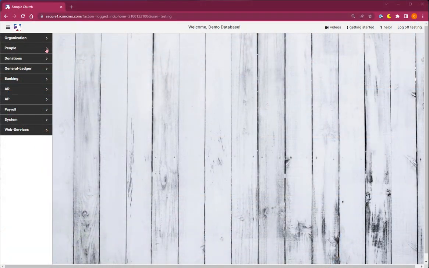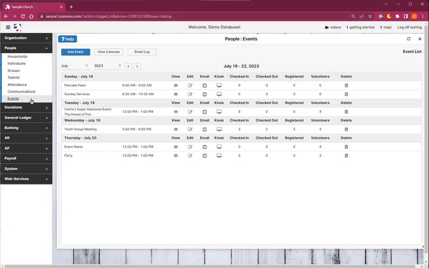Begin by going to People, Events. An event must be set up first before you can use check-in. For more information on how to set up events, please check out our other videos. Locate the event you'd like to use check-in for.